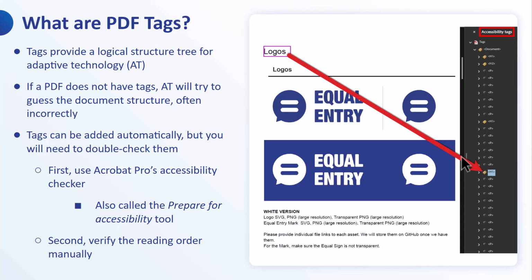What are PDF tags? Well, tags provide a logical structure tree for adaptive technology like screen readers, speech-to-text applications, or any tool that enables people with disabilities to access digital content. Adaptive technology relies on certain programmatic conventions in order to access content in our documents or web pages. And the way that those technologies interact with a PDF is via the accessibility tags tree.